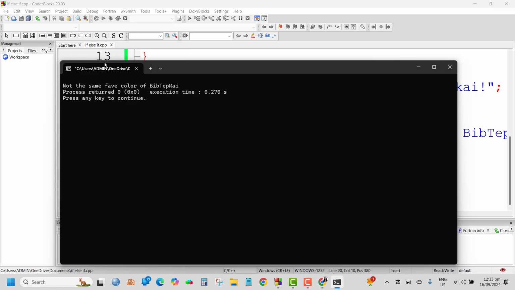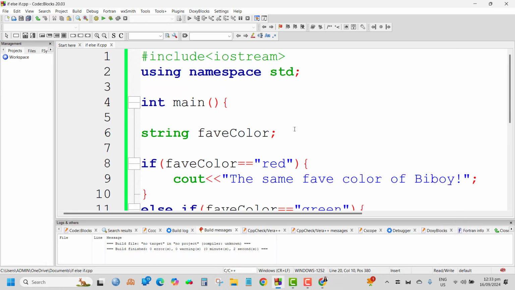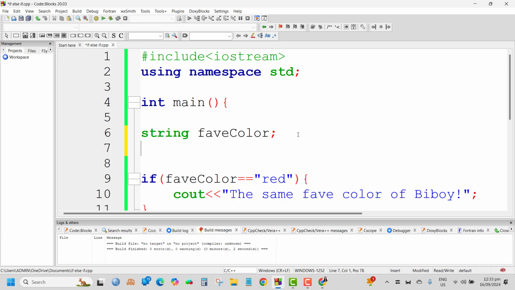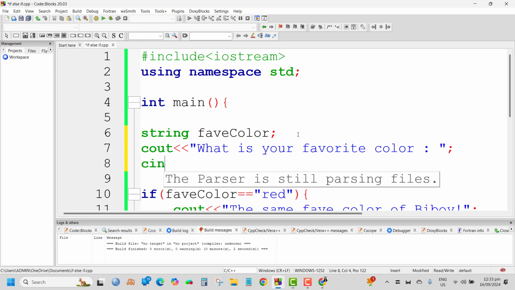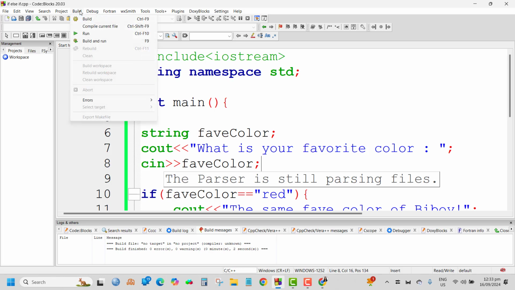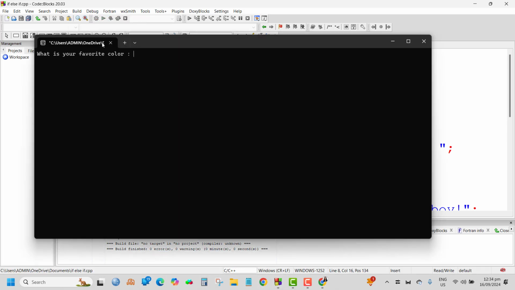We are going to wait here. Oh, we did not let the user input. Let's go back and add just a basic cout: "What is your fav color?" According to code.org and a lot of experts, we don't have to start from complex. Let's start from just favorite color, age, something like that. So let's have cin favColor. Let's run it again, build and run this time. What is your favorite color? If I say red, then the same fav color of B-boy.